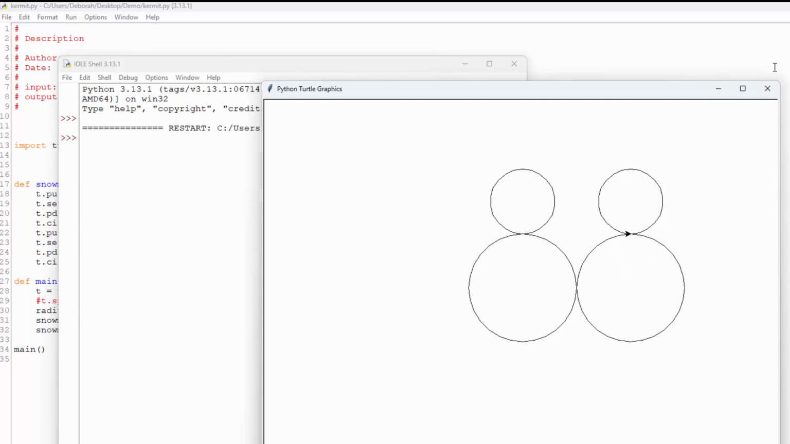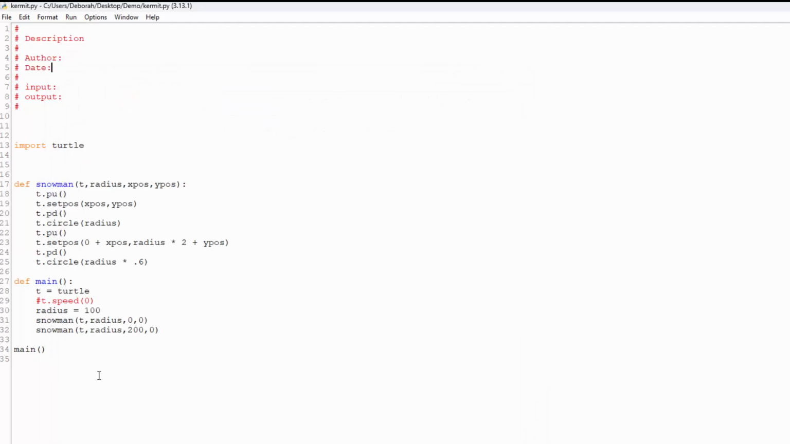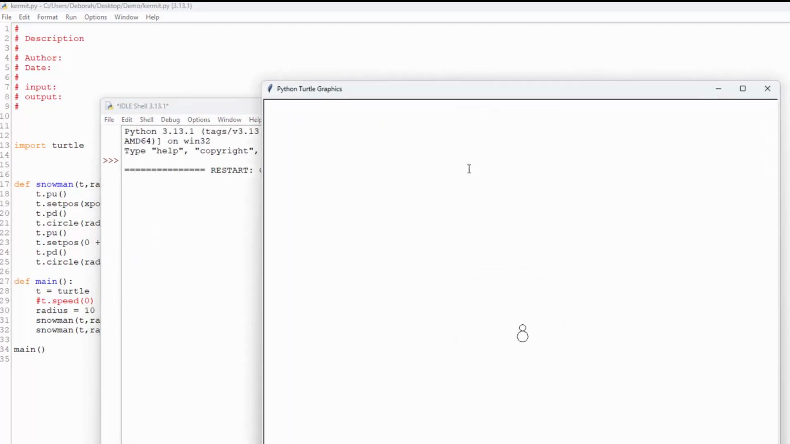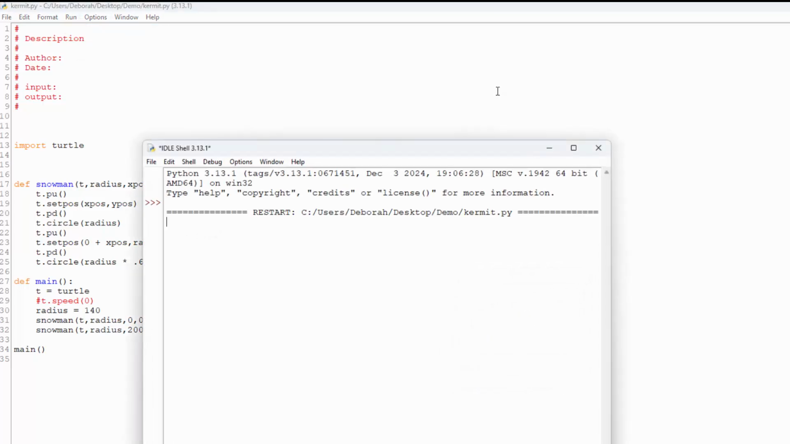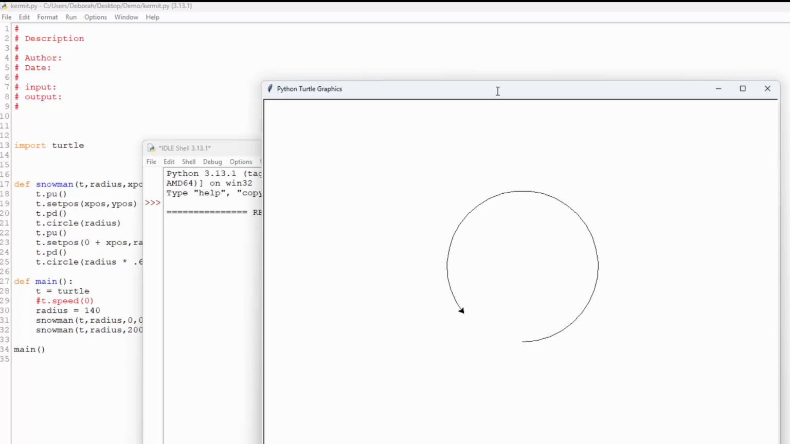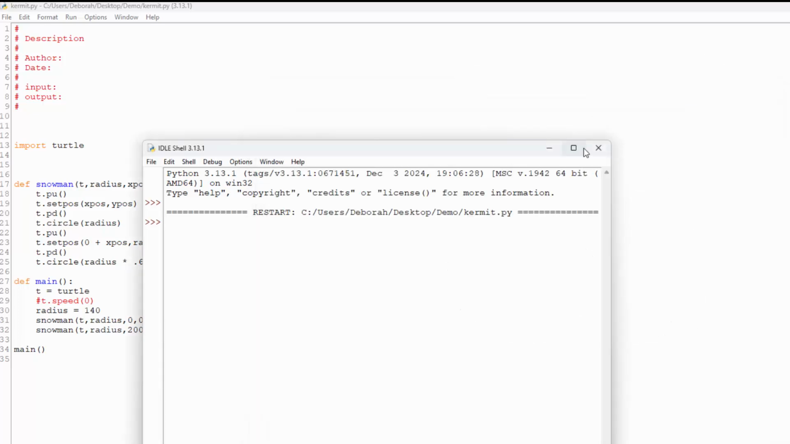Okay, so we've got our little snowman, and now what about sizing? Well, again, we've got radius, so let's change that radius size, 10, and go ahead and run it again. And we can see there's a little snowman, and it's all working. Let's try scaling it up as well. So let's try 120 or 140, something like that. We'll go ahead and run it. A little bit slower. Okay, there's our snowman. And it's going to draw another one. And it's working.